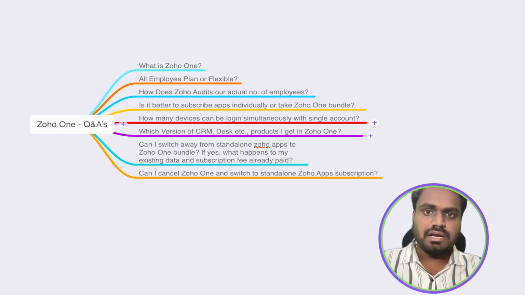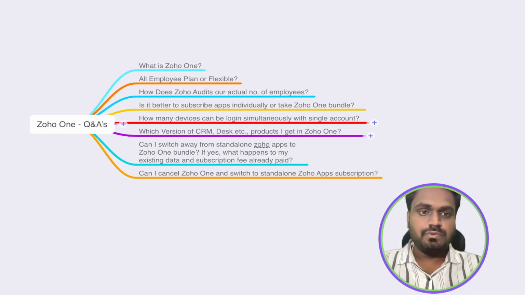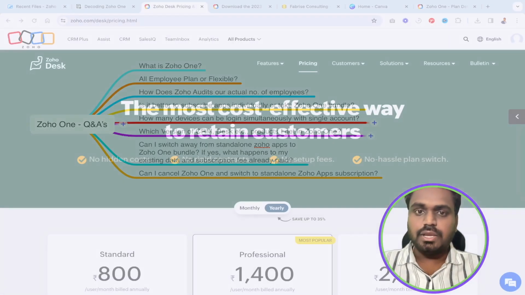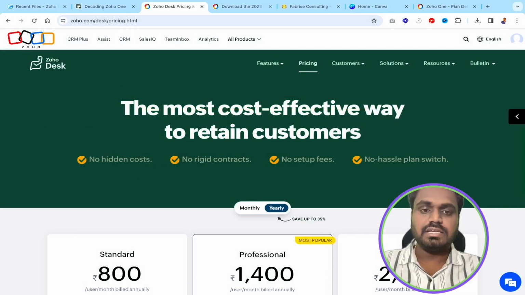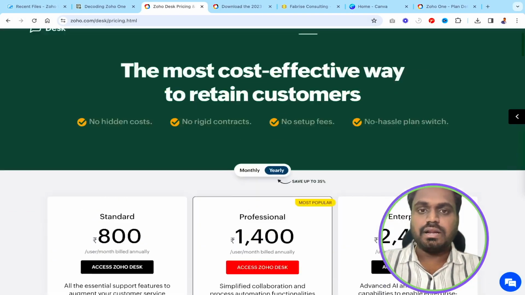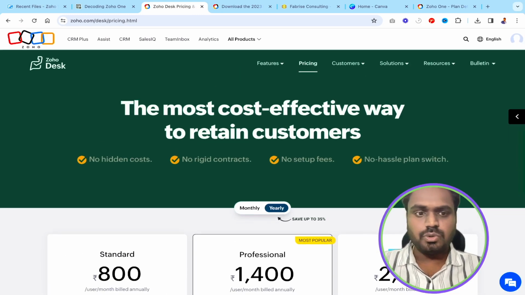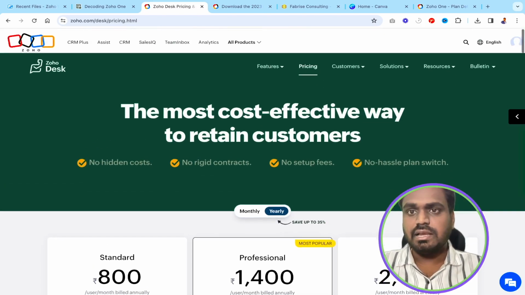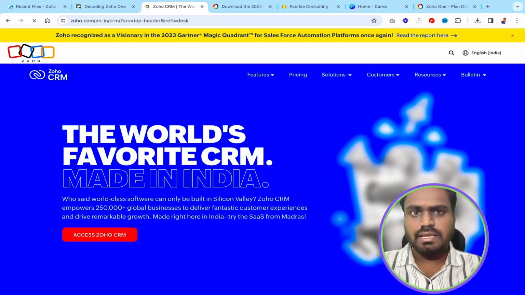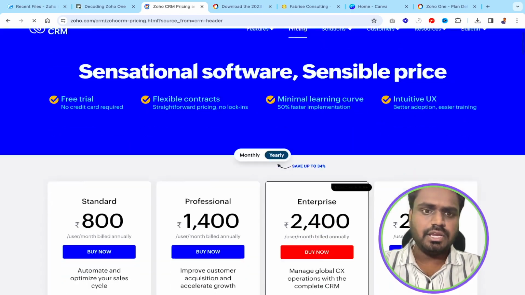So, another important question: which version of Zoho CRM or which version of Zoho Desk do we get with Zoho One? The answer is, you get the enterprise level version of the products. For example, with Zoho Desk, you get the enterprise level plan of Zoho Desk, and when it comes to CRM, again, the enterprise level plan you will get.